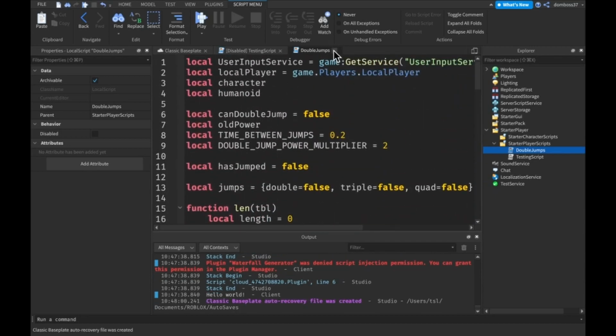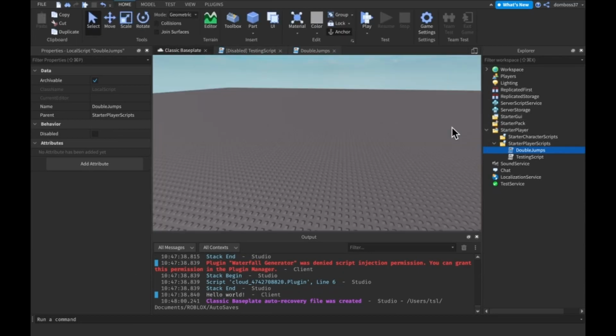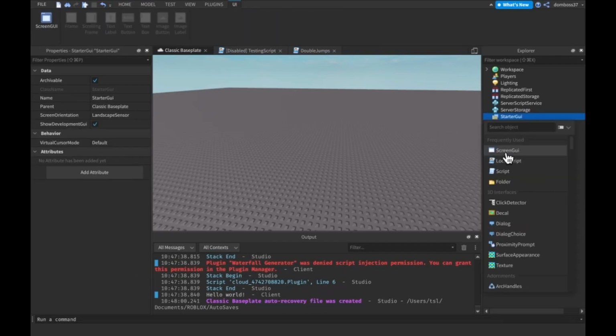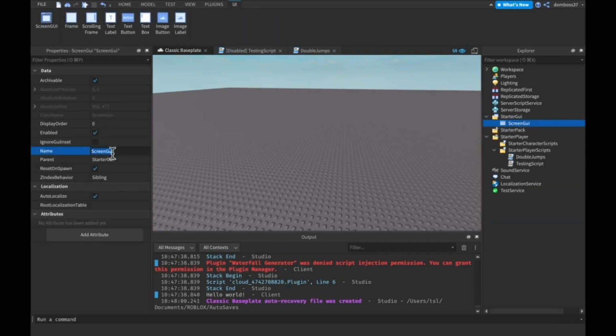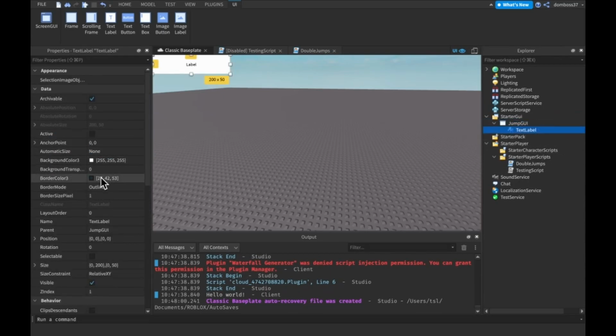Okay, so now I want to show you guys, we're just going to make a GUI for this. So inside of StarterGui, we'll make a ScreenGui. You want to call this JumpGUI. Inside of it, we'll just have a text label, and its size will be 0.1, 0.1, 0.0. We'll bring it down here.